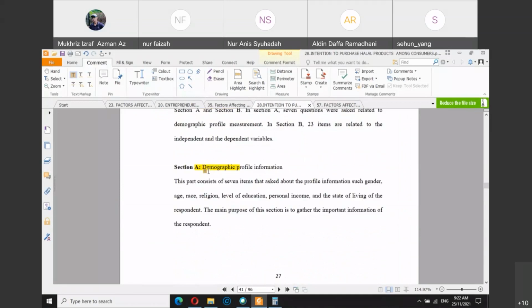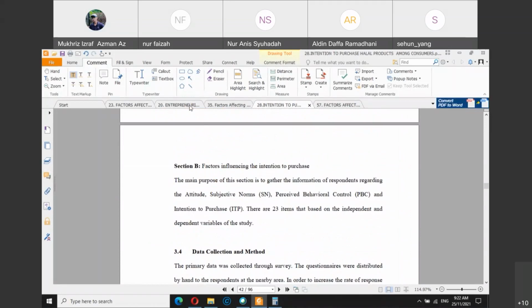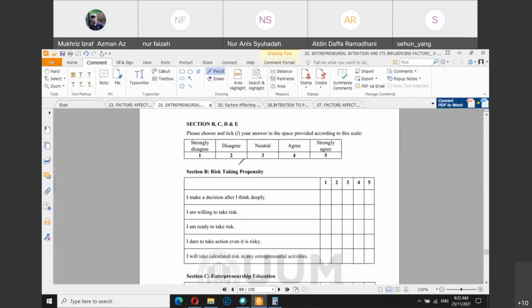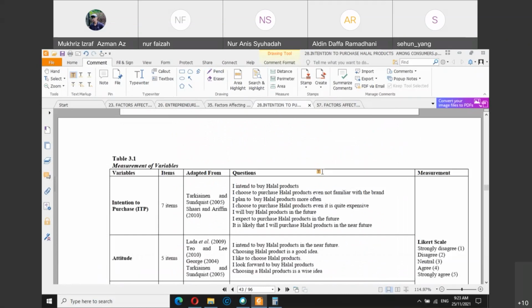Usually section B will focus on what you plan to ask, or the objective of your study. For this particular topic on entrepreneurial intention, I think most students or most studies will use what we call the Likert scale, L-I-K-E-R-T. Likert scale means the answers that you put into a range, a score of 1 to 5. Usually 1 will be the lowest score. I think this is one of the common scales, strongly disagree to strongly agree. You can see different styles of Likert scale, but the common one will be something like this.